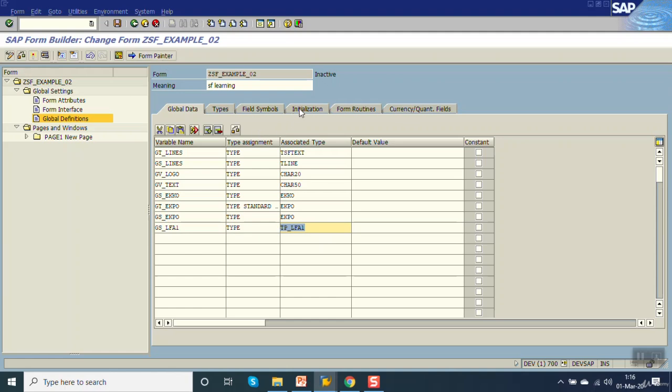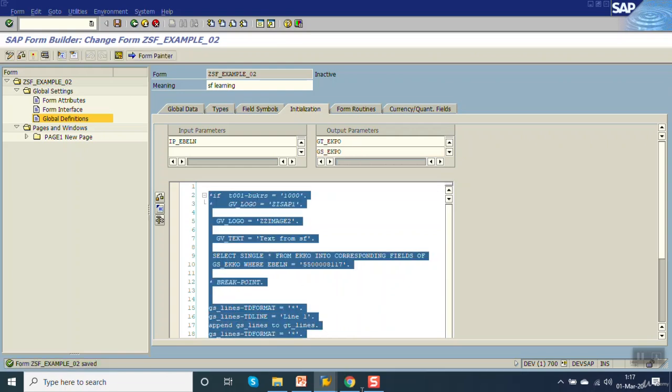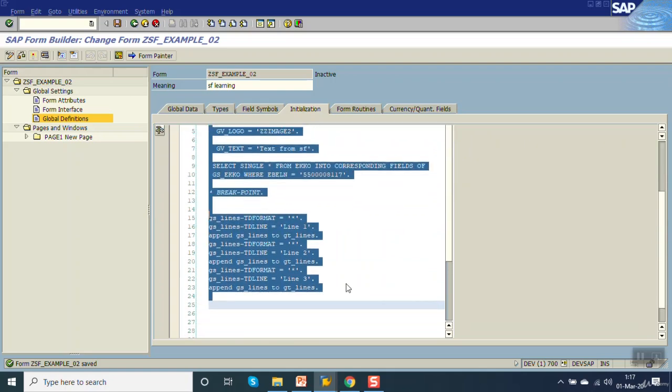Okay, now go to initialization. Here we are getting the purchase order number as the input parameter. So type that here, EBELN, and in the output we already have the header table with line items, that is GT_EKPO, and GS_EKPO. Okay, comment all this block because we are not working on this right now.